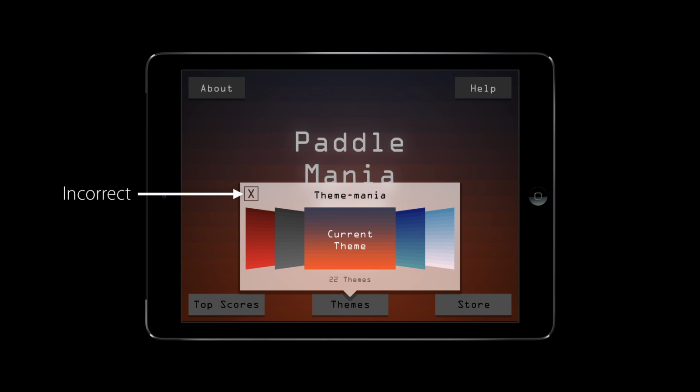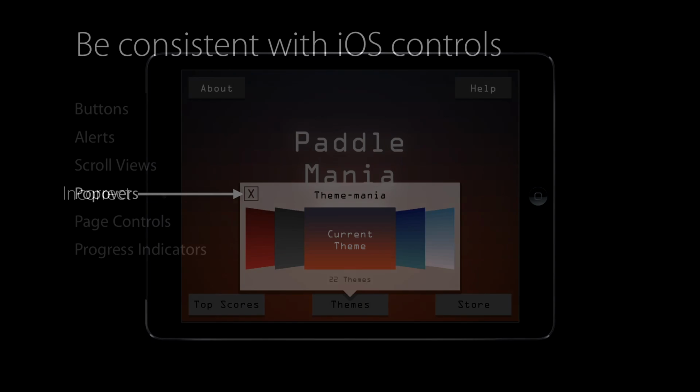And also, one more thing. You do not need a close button in the popover. As I said before, tapping anywhere outside of the popover should dismiss it, or even oftentimes tapping something inside of the popover should also dismiss it.